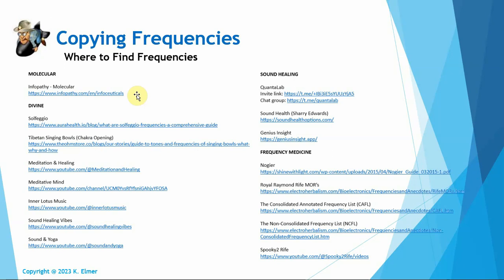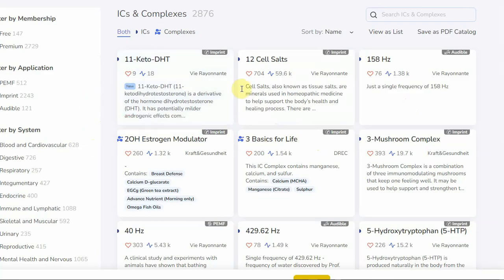Infopathy is a pretty cool site. They sell these gizmos where you can take the sound from Infopathy for anything that they sell. They've got this giant library of molecular frequencies, and then you could put that right into water and drink the water. That's their thing. But my whole thing is I just want access to the frequencies, and I put them into objects and not just water. And then of course I have sites listed for divine, and then for sound healing, and also for frequency medicine.